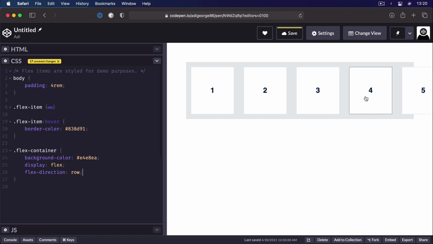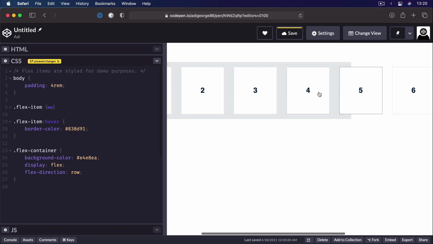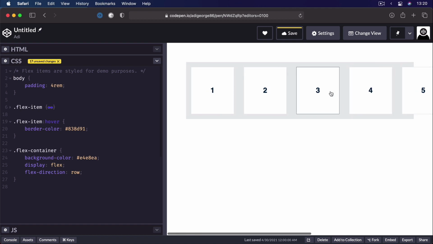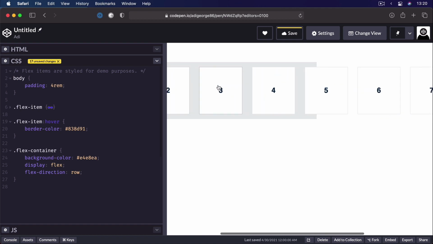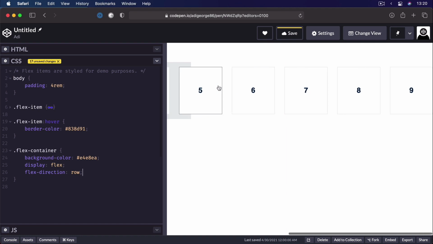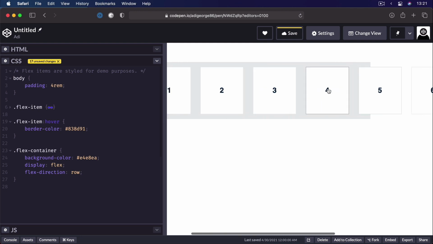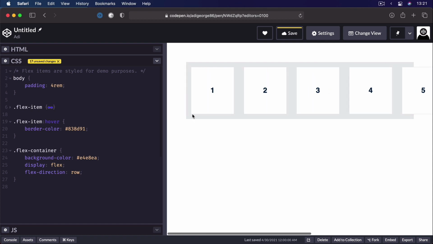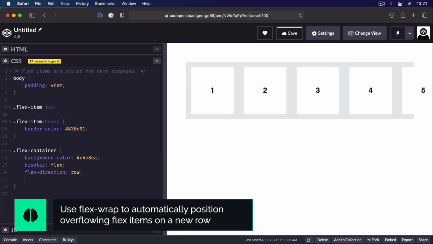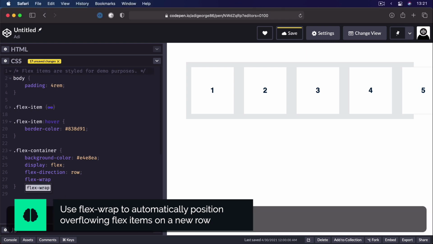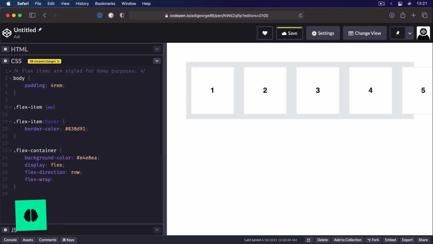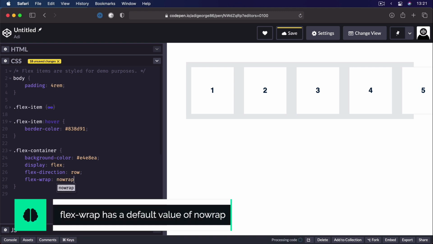Wrapping is useful for situations exactly like this one, where we have some flex items that overflow their flex container because their total width is higher than the width of the flex container. In that case, I would like any items that overflow to be automatically positioned on a new line. We do that with the flex wrap property, and here we can set three values. No wrap is the default.